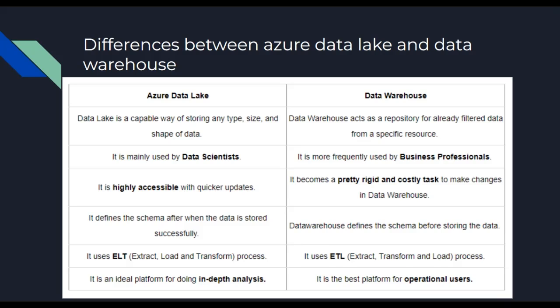Data Lake defines the schema after the data is stored successfully, while it is the opposite in Data Warehouse, where it defines the schema before storing the data. Both Azure Data Lake and Data Warehouse use the ELT, that is extract, load, transform process. Azure Data Lake is an ideal platform for in-depth analysis, while Data Warehouse is the best platform for operational users. So these are the main differences between Azure Data Lake and Data Warehouse.